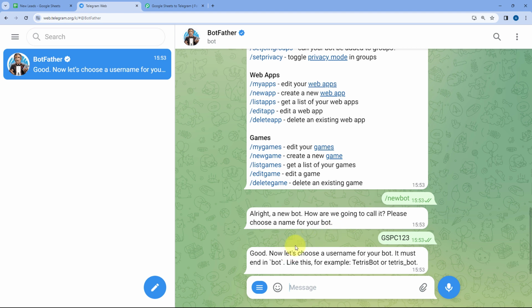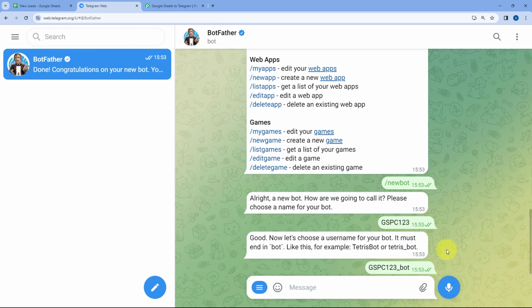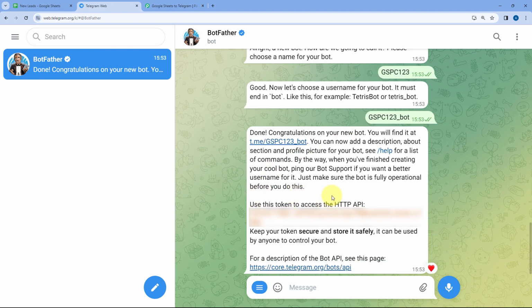After naming it, it is asking us for a unique username of this bot. Let's say I want to give this username as GSPC123_bot. So we have to ensure that the username ends with the word bot over here, _bot. Now let's send it. So here you can see just now a new bot is created in my Telegram account. So using BotFather, within a few seconds, we have created the bot.